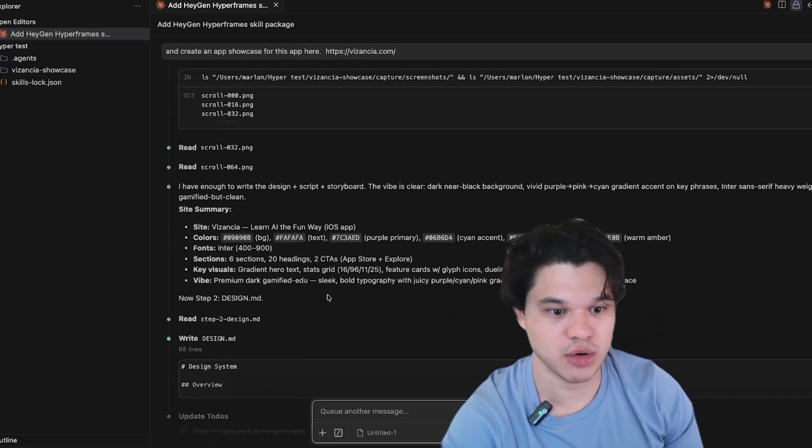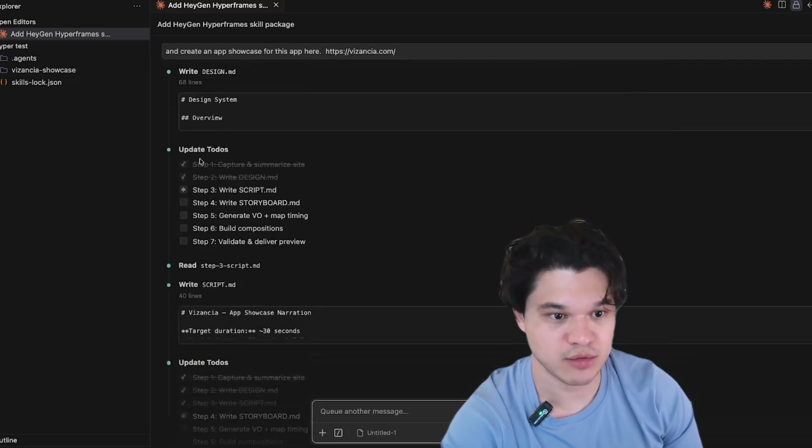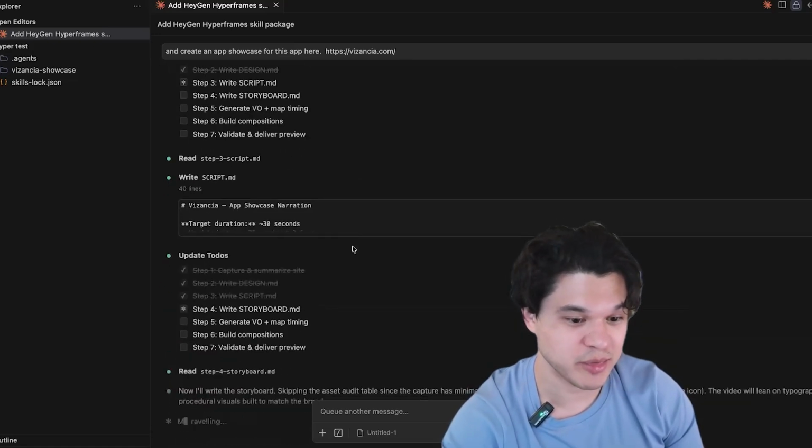As you can see here, we're just going through these steps. It is planning for it. It is actually updating some of the to-dos here. I'm very excited to see what this builds for us.